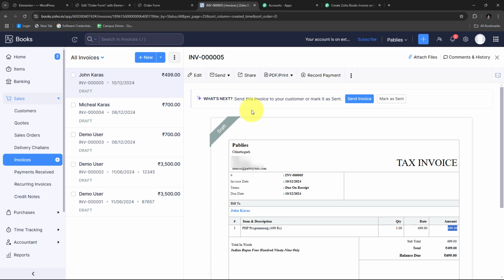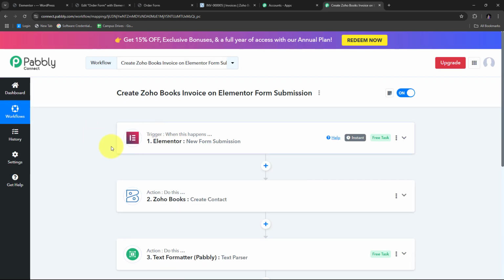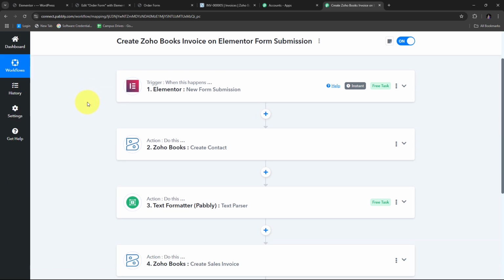So here I have successfully created this invoice by setting up this automation between Elementor and Zoho Books, and I have created this connection and this automation with the help of Pabbly Connect. So let me take you to Pabbly Connect, and with Pabbly Connect, I have connected Elementor with Zoho Books, and I have created this connection to automatically create Zoho Books invoice on Elementor Form submission. So let's summarize what we did here.